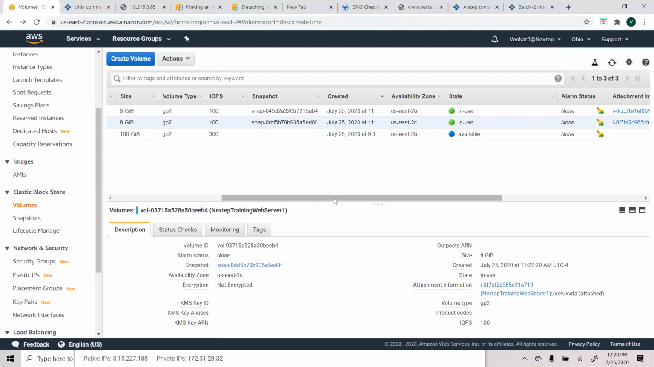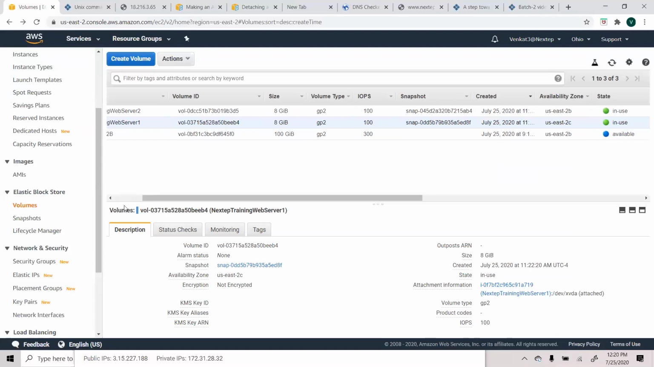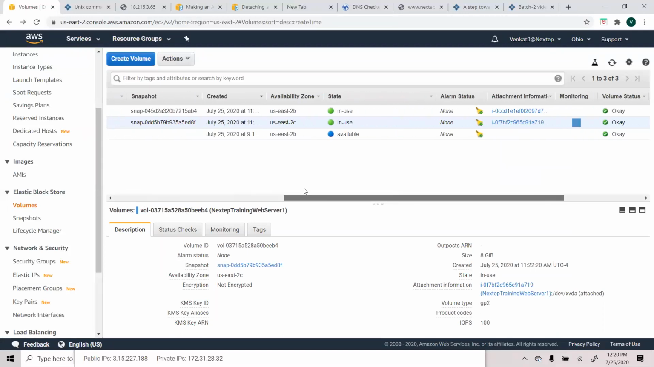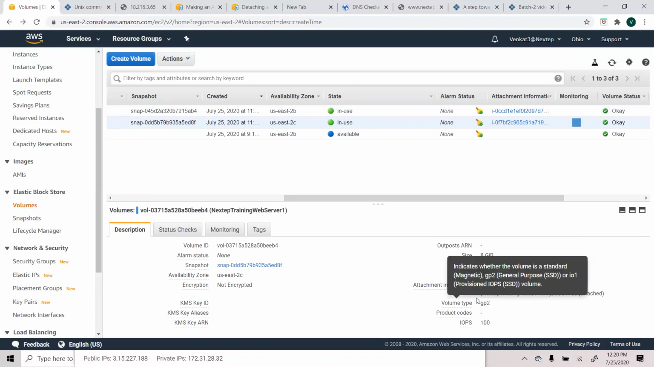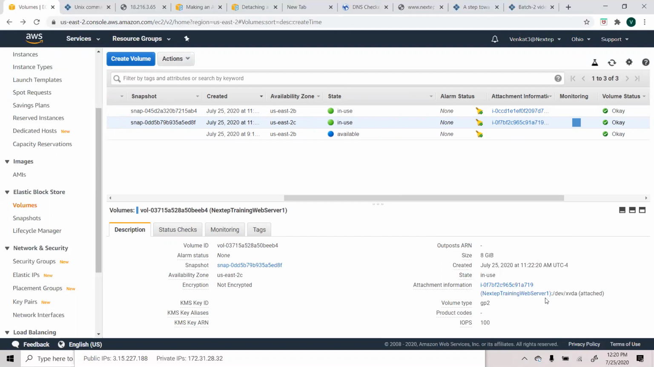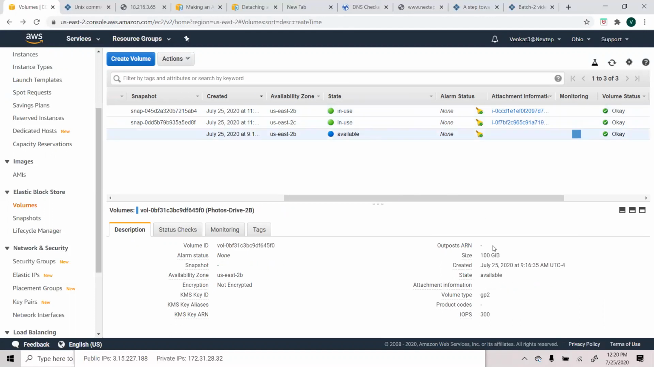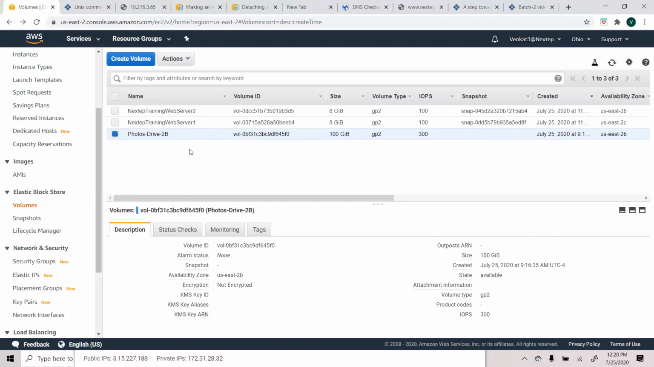By the way, if your EBS volume is attached to an EC2 instance, the state will be in use. Also click on that and see attachment information. It is attached to web server 1, and the drive is /dev/xvda. Okay, thank you very much. And then if you look at the available one, you will not see that attachment information. That's blank because it's not attached. My photos volume is not attached.